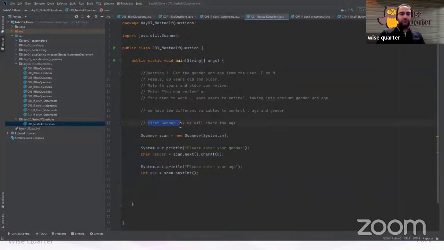The logic was first we need to check the gender, then the age. If gender equals female, if it is female, I will write a code. Check age. Here we will check age. If it is not F, I will write else if. If it is not F, I will check if it is a male.